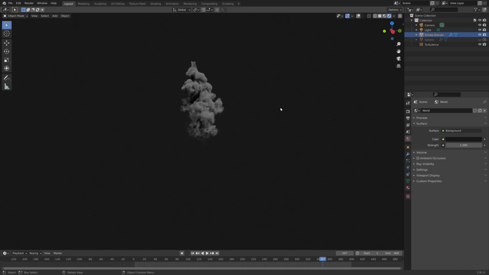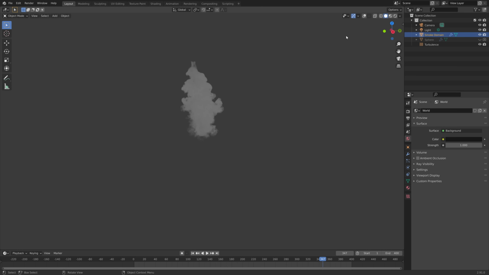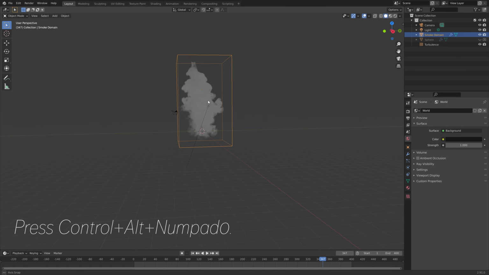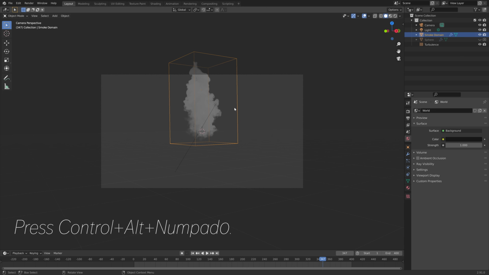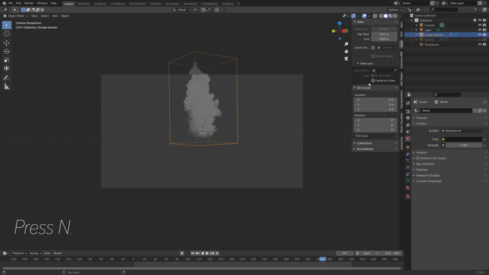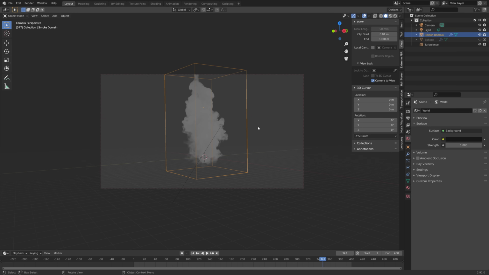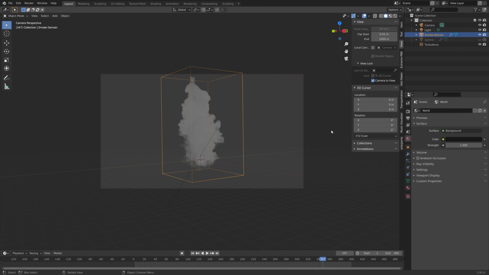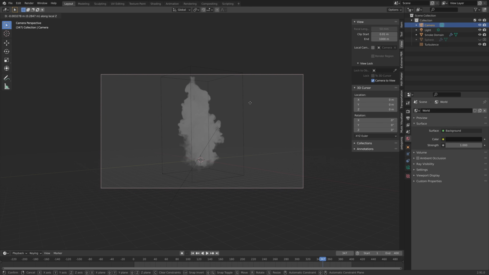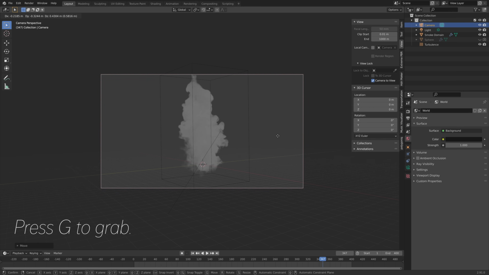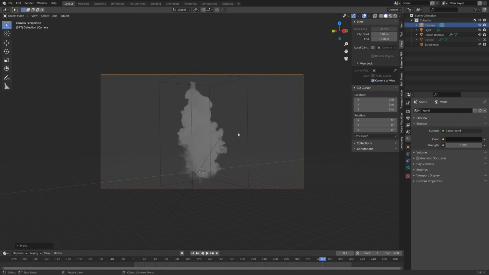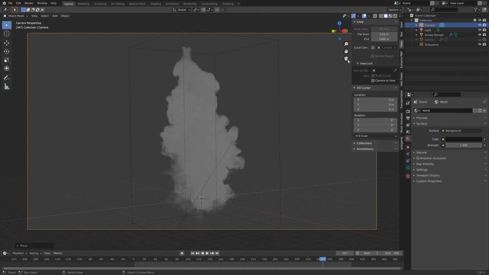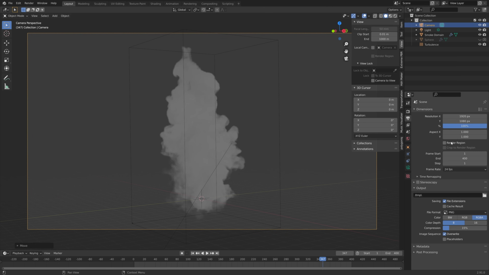And then next, I'm going to go into the camera. So press Ctrl+Alt+0 to set the camera to the current view. And then press N and lock the camera to view. So something like this. And press G to grab the camera. And as you can see, this is a smoke simulation that obviously fits the Instagram 1:1 aspect ratio the best.